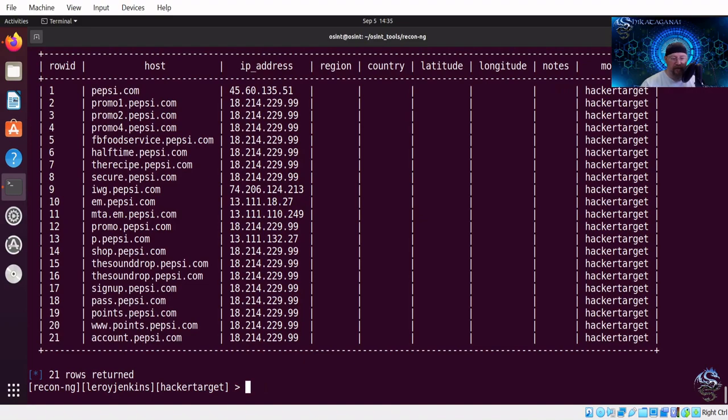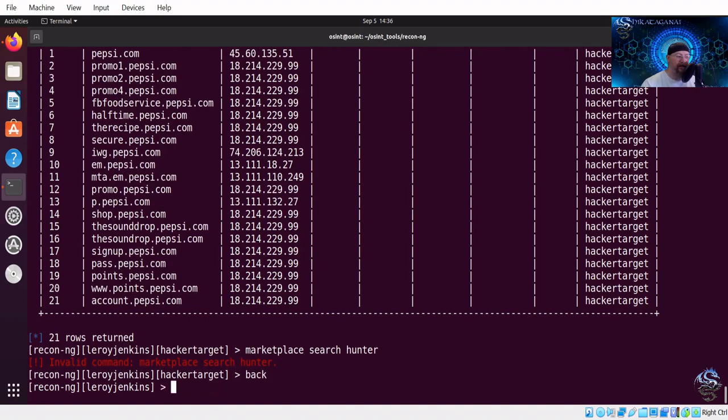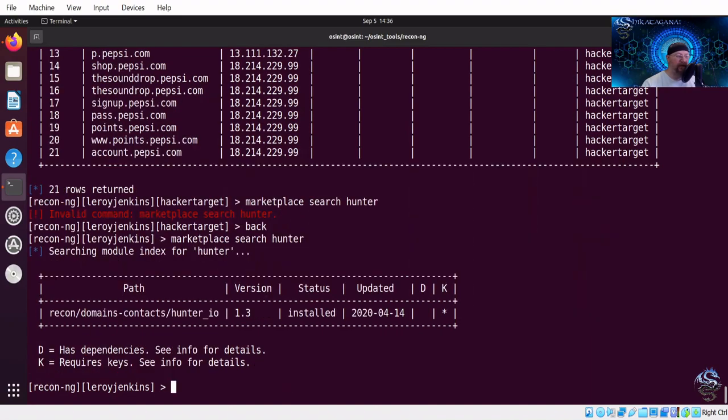So if I were to try, let's see. Let me just hit my up arrow. So if I were to do a marketplace search for, I don't know, Hunter, I think is 1. See how it says market invalid command? That's because I'm in the Hacker Target module. I actually have to type in back to get back to the original where I'm at, then do my search, then it works. So keep that in mind that if you're in this section you have to hit back.